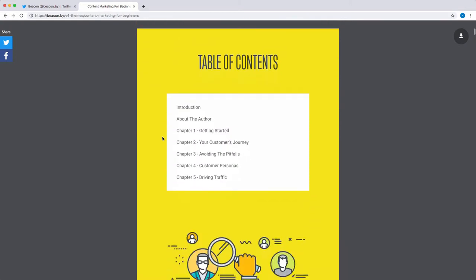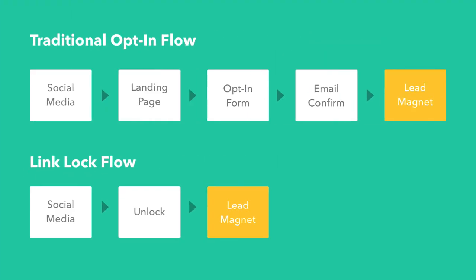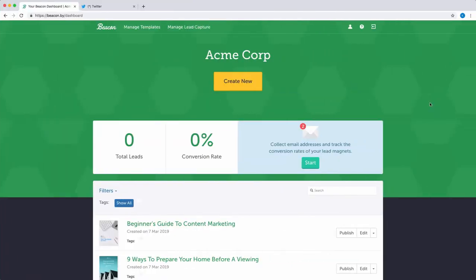This technique results in high conversion rates for you because there are fewer actions for the reader to complete, so there are fewer opportunities for them to drop out of the conversion funnel. You can create your own link lock in Beacon by following these simple steps.